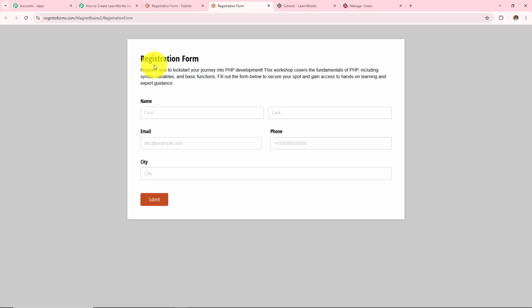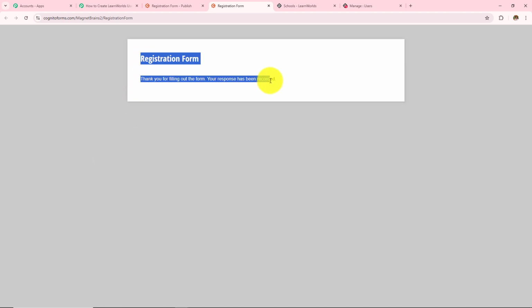Now to check this automation workflow one last time, I am going to again open my Cognito Forms and do another form submission with some other details. So let's say my name is current user, then my email address is current55@pabblytudes.com, then my phone number is this, and then the city is Bhopal. Now I'm going to click on this submit, and as soon as I've done the form submission, this user should be created in my LearnWorlds account.